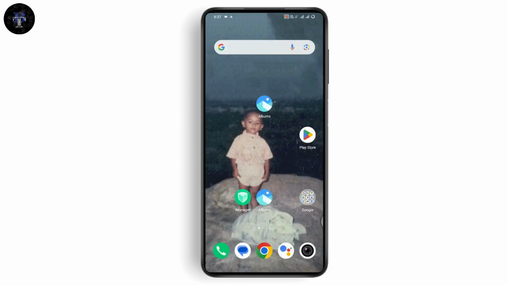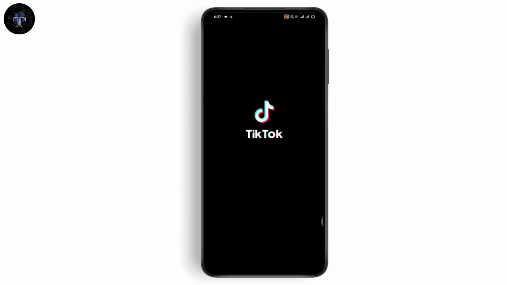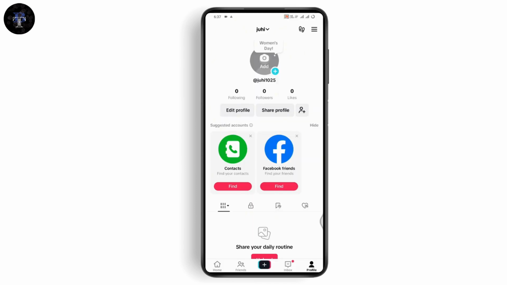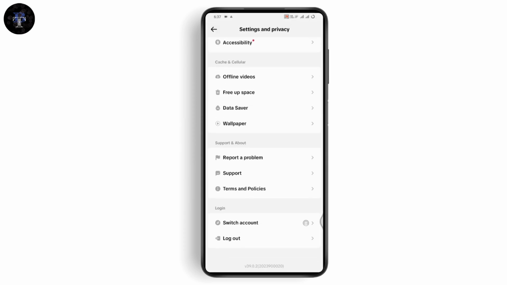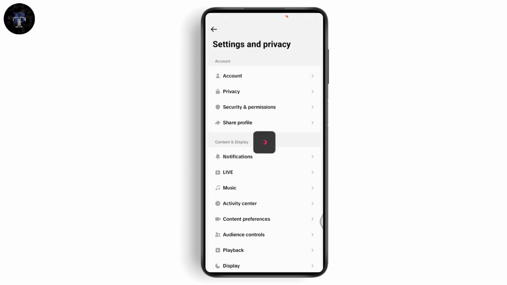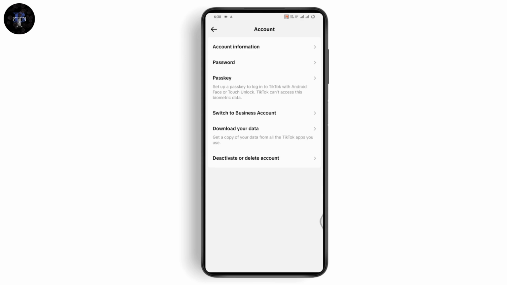But if you don't have it there, then you can open up your TikTok application and go to the profile, which is on the bottom right, and after that go to the top right, which has the three horizontal lines, and go to settings and privacy. Under settings and privacy, scroll down and go to account, and from the account you will have an option of account information or download your data.